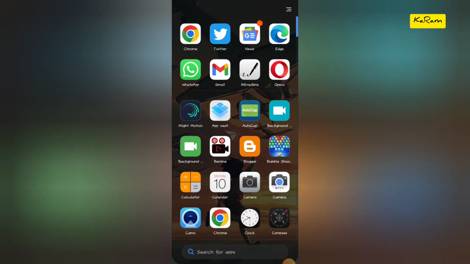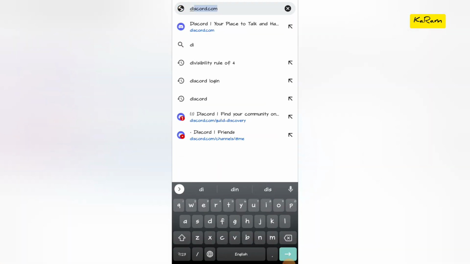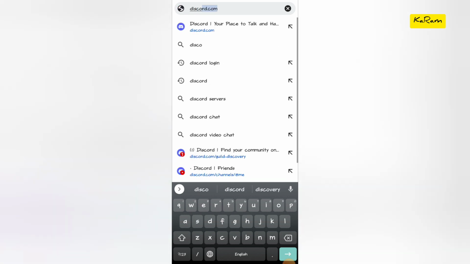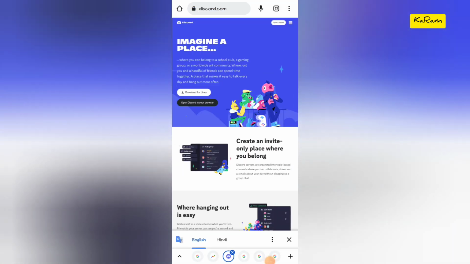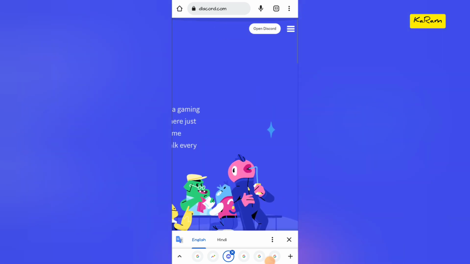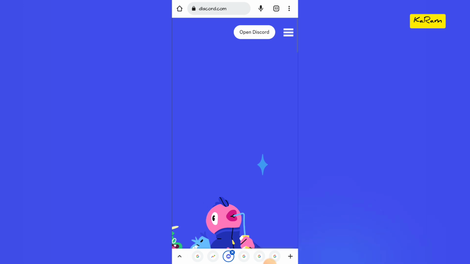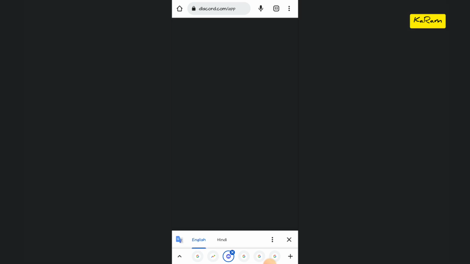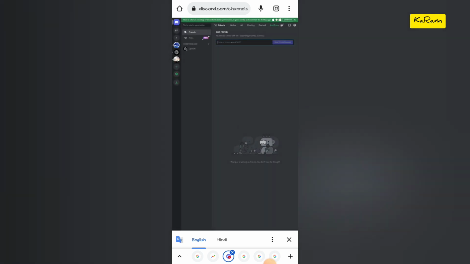So guys, first of all, open the Chrome browser. Now search for discord.com, and it will take you to the website of Discord. Now just zoom in and you will see the option at the top, Open Discord. Just click on it and it will take you to the login page. So just log in with your ID and your Discord dashboard will open here.